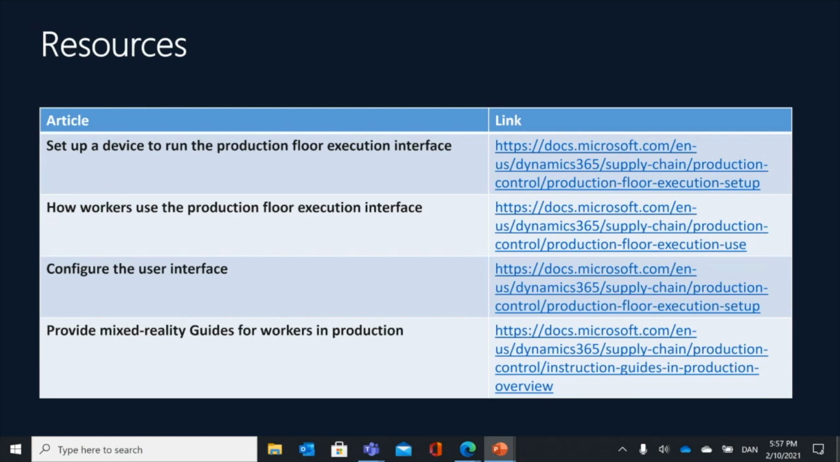Yeah. So as of now, the rework scenario is not supported in the production floor execution interface. So if you want to rework something, you'll need to report it as finished, and then set up the process for reporting whatever you reported as finished from the device. We don't have any dedicated functionality on this in the production floor execution interface.